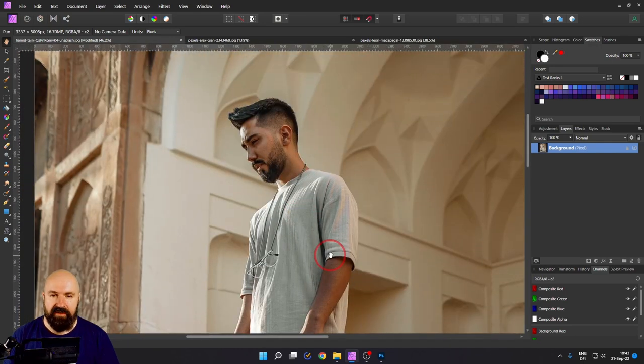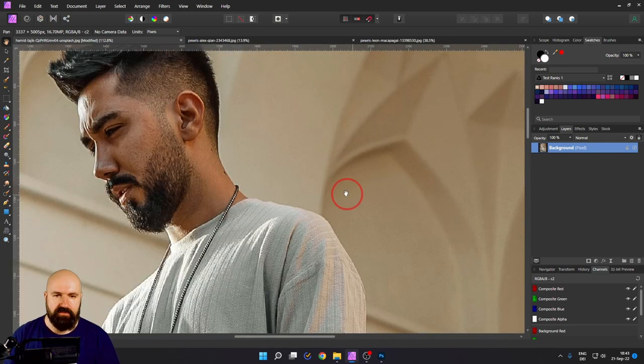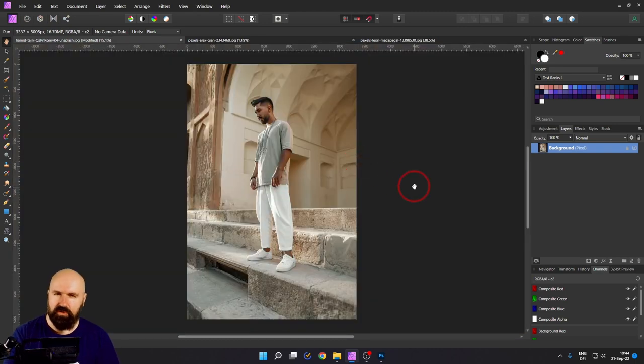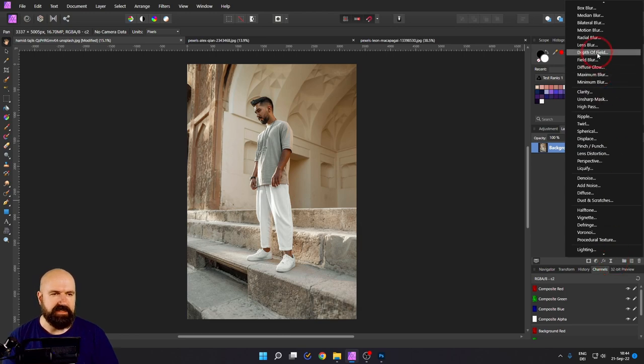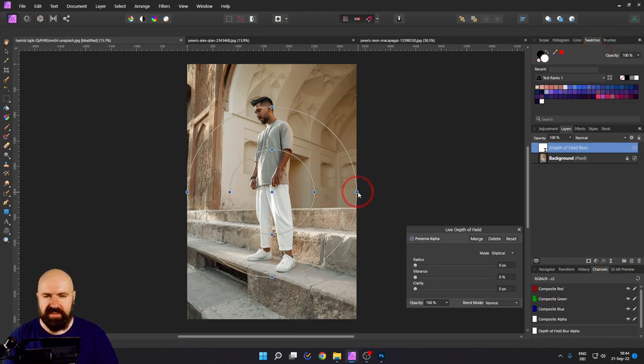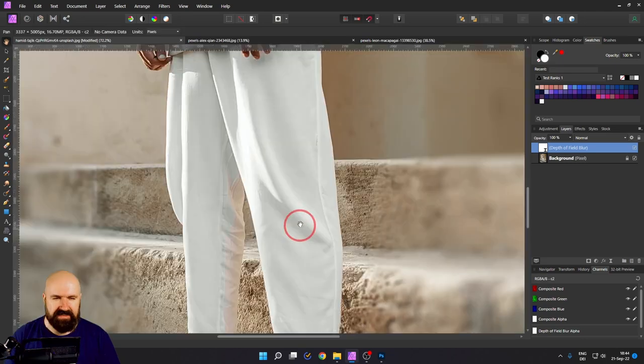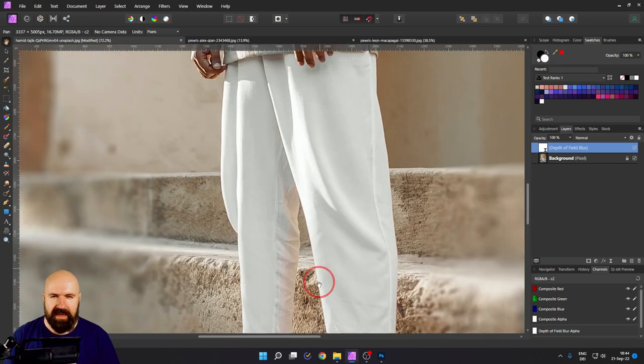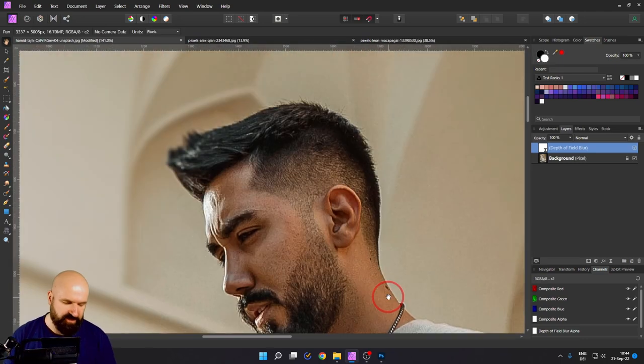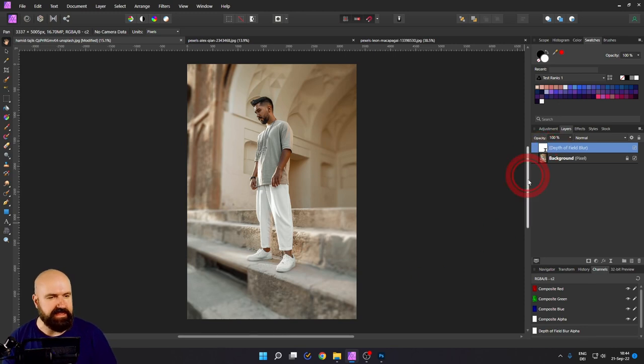So here we have our subject, and the background is already a little bit blurry, but we want to have it more blurry. What we could do is to go down here to live filters and then select depth of field, but this gives us this kind of ellipse here and it doesn't follow the character and it's all over the place. This is just not working for us. So let's delete this. Instead, here is what we are going to do.